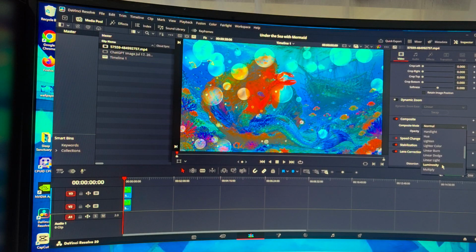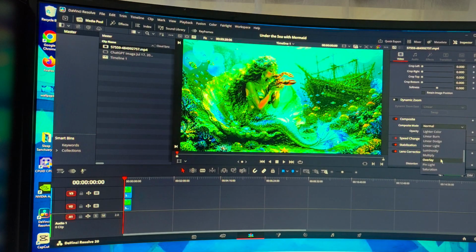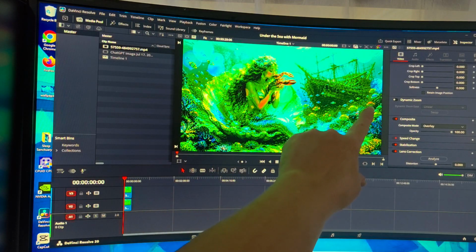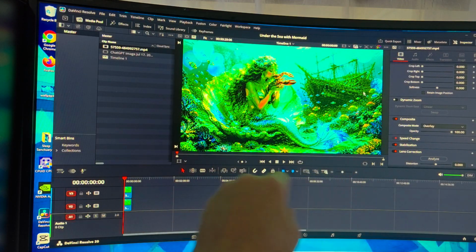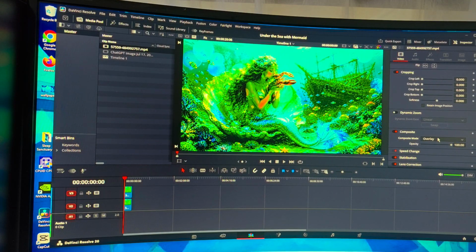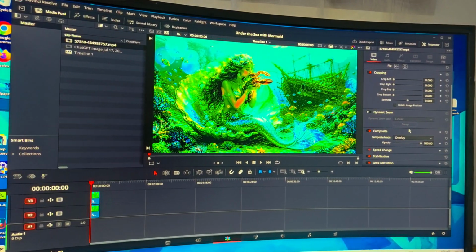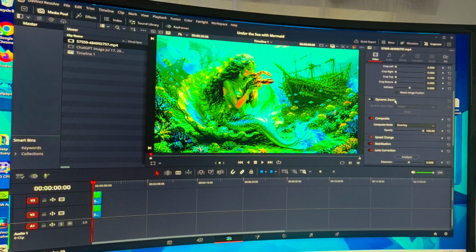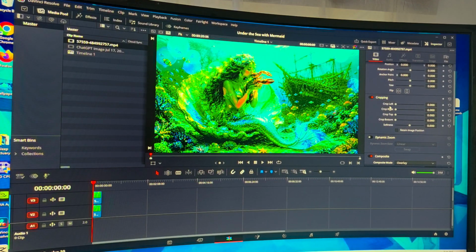I've used luminosity before. I really use overlay a lot. So we're going to take it back to overlay. Now here, I'm going to try to add bubbles over here a little bit because there's so many fish. So we want to crop it. So I'm going to go over to the right side and go to cropping. We're going to crop the bottom.